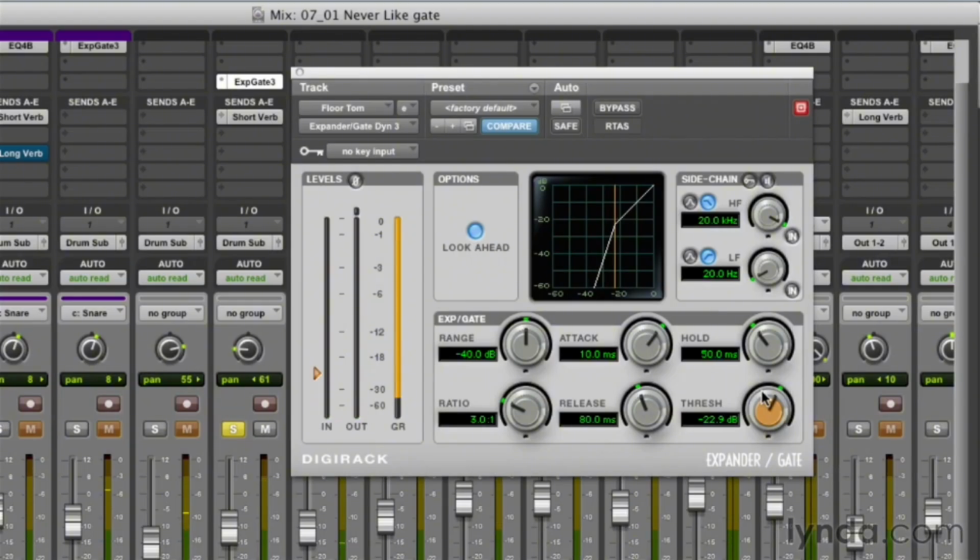Now, in order to make it sound realistic, we don't want the gain reduction at max. What we'd rather have is the audio attenuated rather than completely cut off. So we're going to take the range control and back that off somewhere in here between minus 12 and minus 18 or so. And that's even a little too much. We'll back it off more, around there. And that sounds a lot more natural.